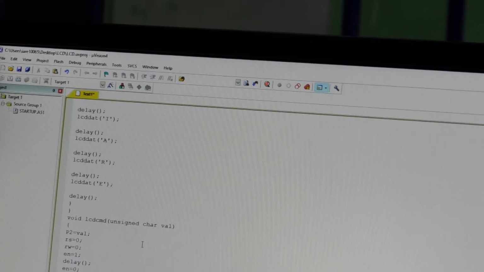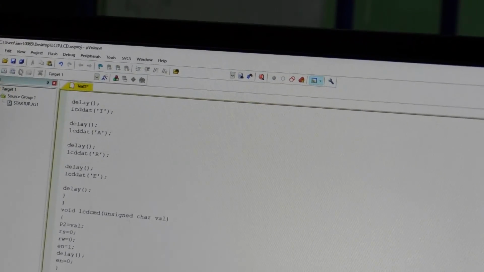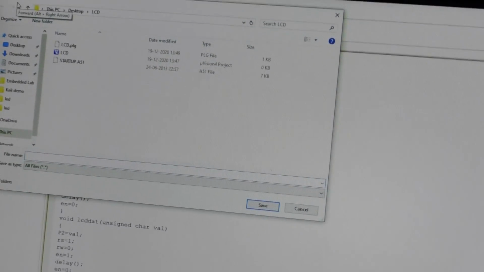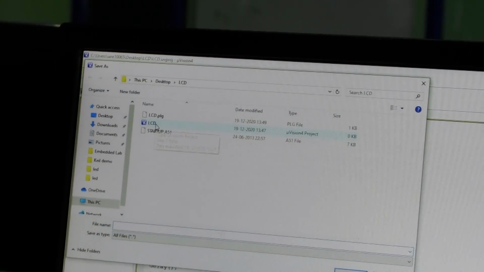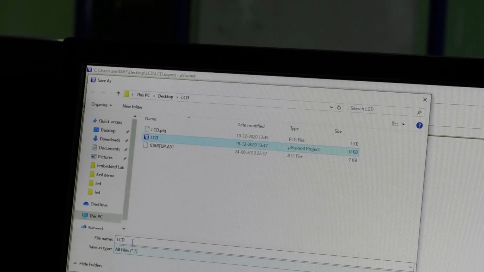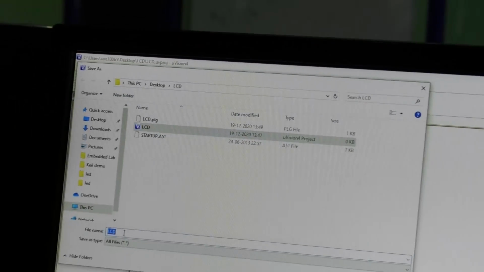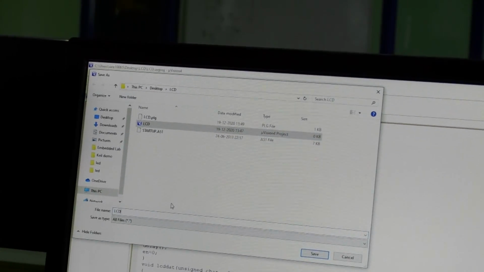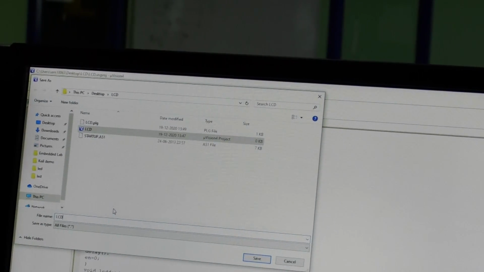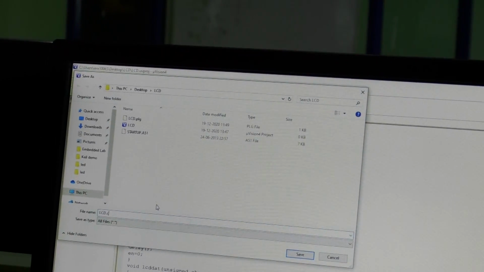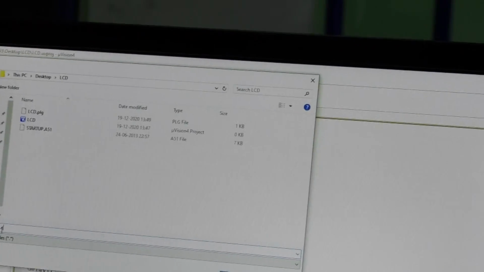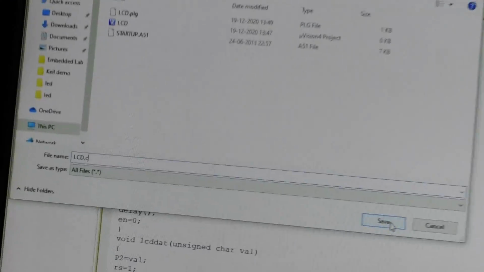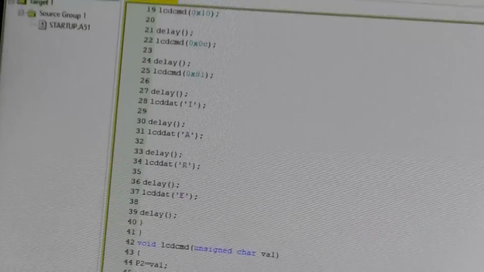Once we have written the program, we need to save. Click on the save symbol and give the file name, or directly click on this project. That name will appear here, and give the extension. We are writing the program in the C language, so I am taking the extension as .c, lcd.c. In the name of the file, don't give any spaces. Click on Save. Okay, so now the program has been saved.